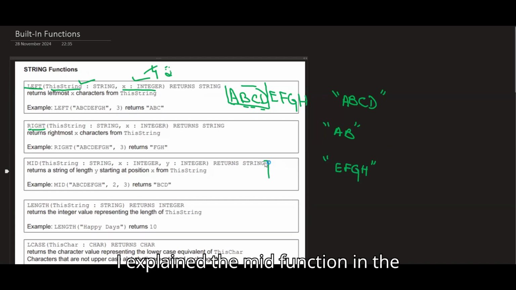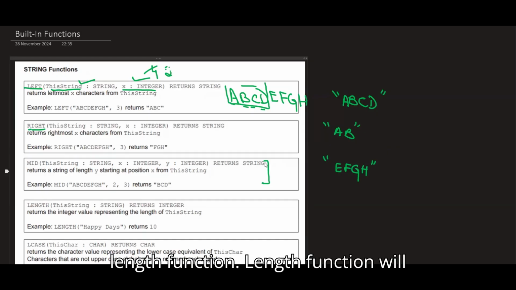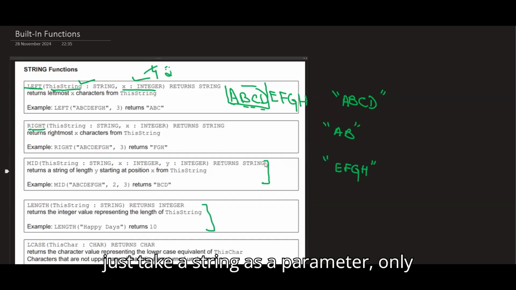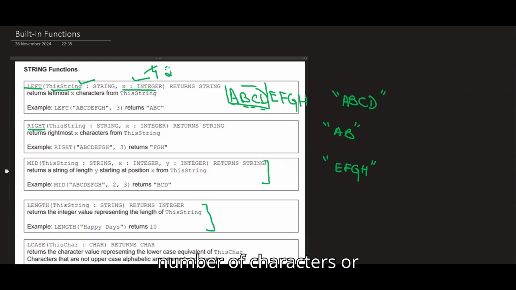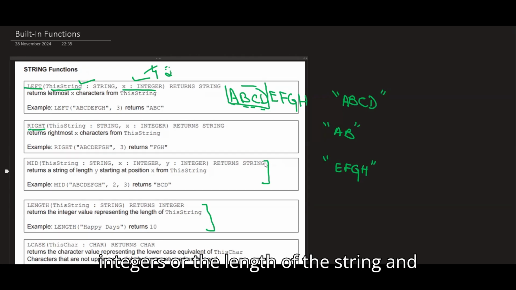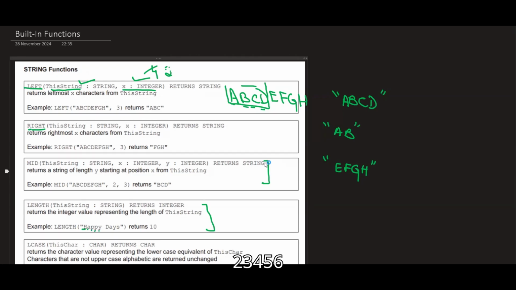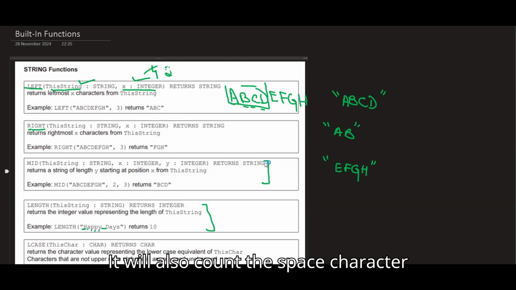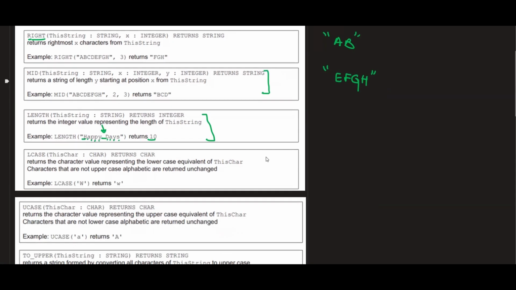I explained the mid function in the previous lesson. And now we have a length function. The length function will just take a string as a parameter, only one parameter, and it will just count the number of characters, or the length of the string, and then it will just return that value. So if the string is "happy days", it will start counting from 1, 2, 3, 4, 5, 6. It will also count the space character, 7, 8, 9, 10, and it will return 10 as the integer value.